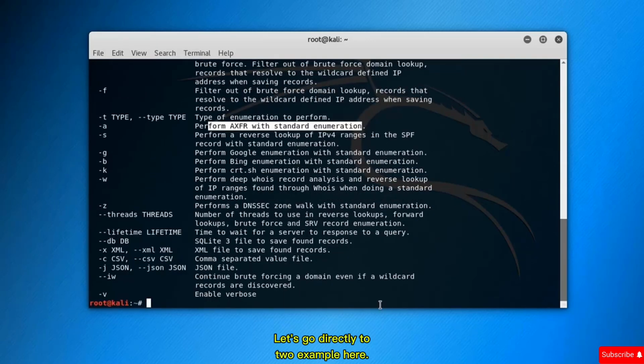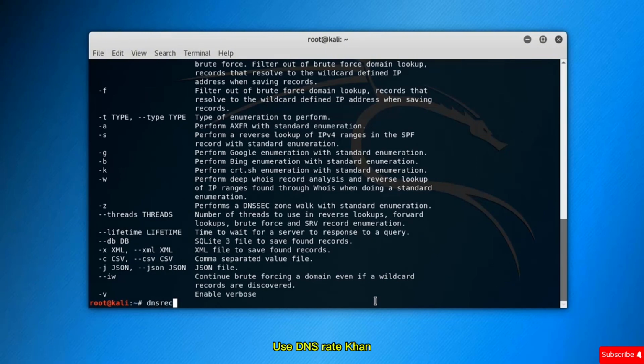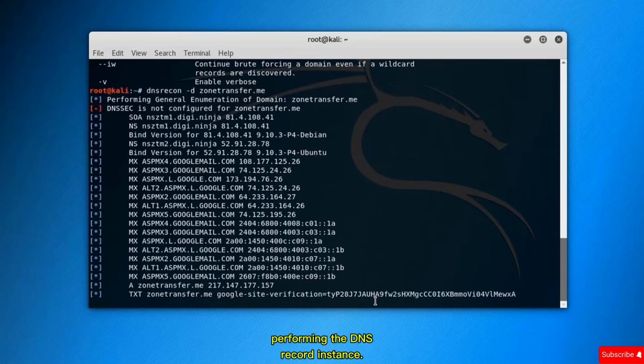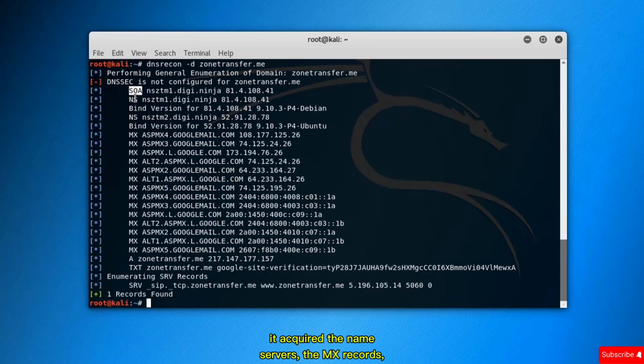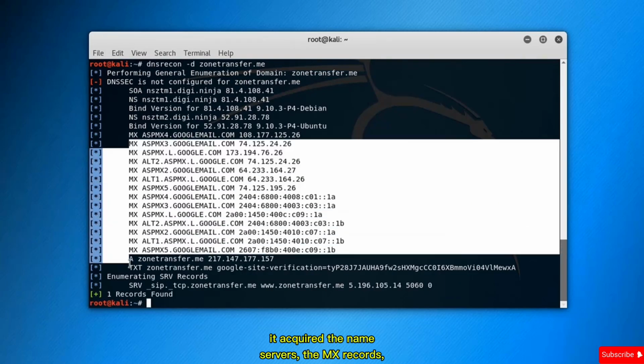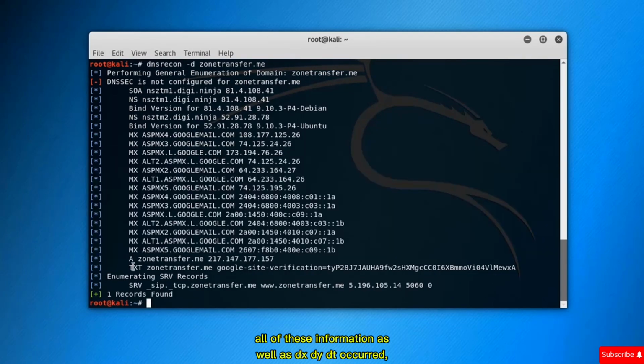Let's go directly to an example here. Use dnsrecon and the -d parameter stands for domain. I'll use a domain called zonetransfer.me and invoke it. So here you can see that it's performing the DNS reconnaissance. It gets all the information about the SOA record, the name servers, the MX records, all of this information, as well as this TXT record, which is actually mainly used to preserve the originality of sending emails and the privacy of your domain.